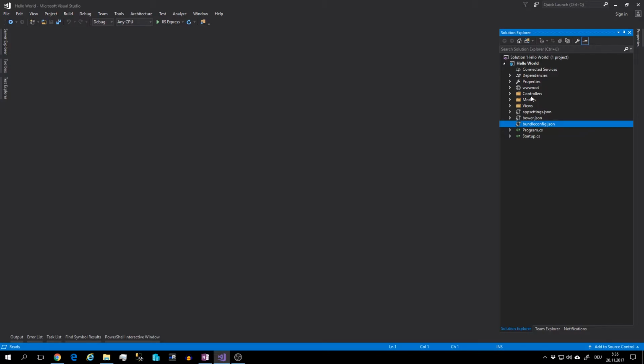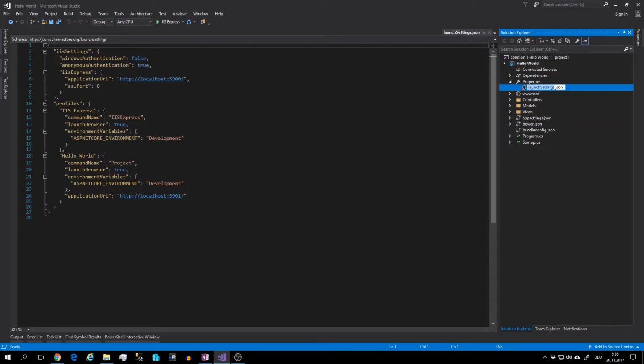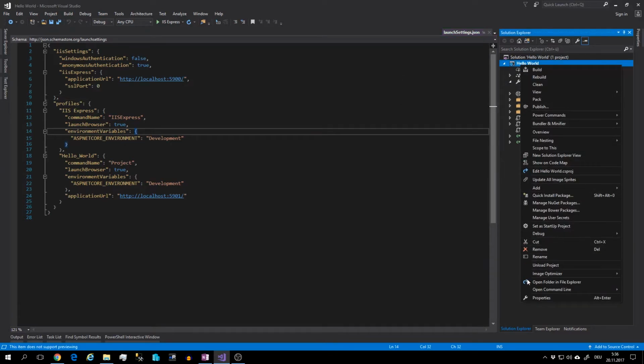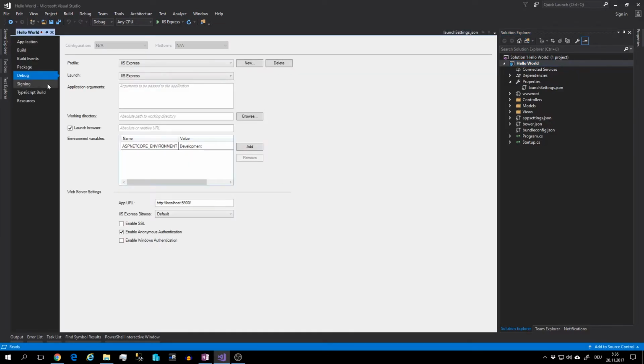Then there are the launch settings under Properties, launchSettings.json. These are the launch settings for your application. You can choose one of these profiles under this button. And there it is, IIS Express and HelloWorld. You can change these settings either in this file or under your project properties and the Debug tab. There is the profile dropdown. You can choose one of them and change your settings.